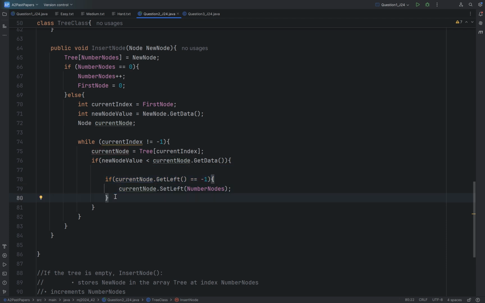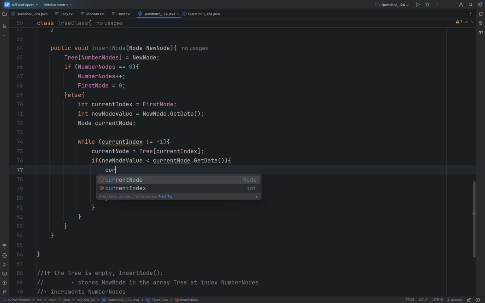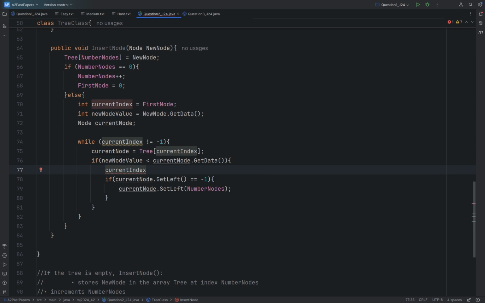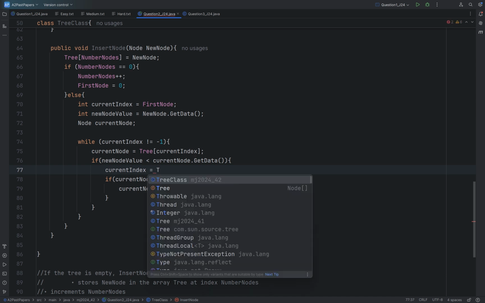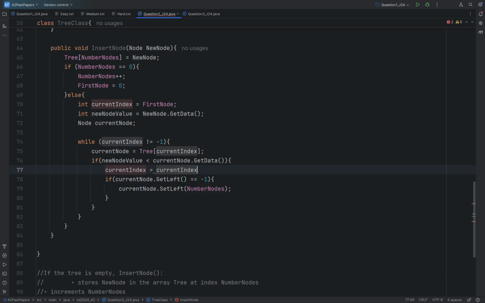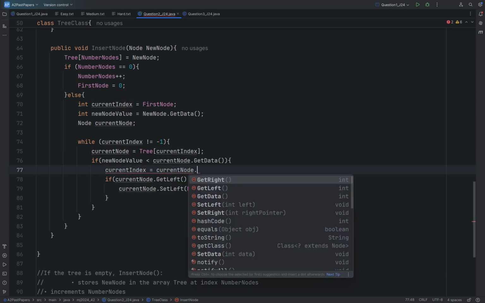Otherwise, the current index will be -1, but if we update the current index to be the new left pointer, well, here we've changed the left pointer. So we want to get the new current index before we actually update it. Hopefully this makes sense now. Honestly, I'm not 100% sure if this is going to work, but hopefully it should work first time. So current index, that's going to be the current node, and then get left.